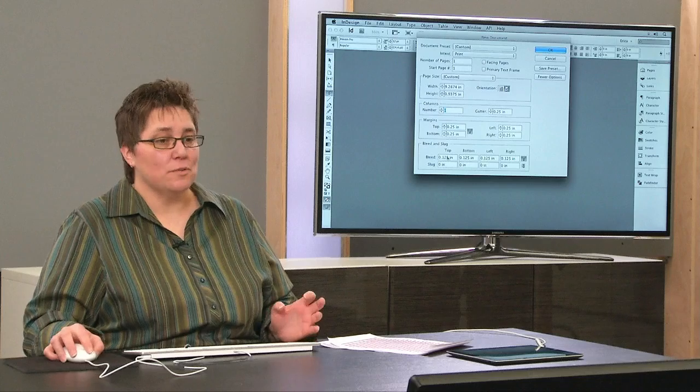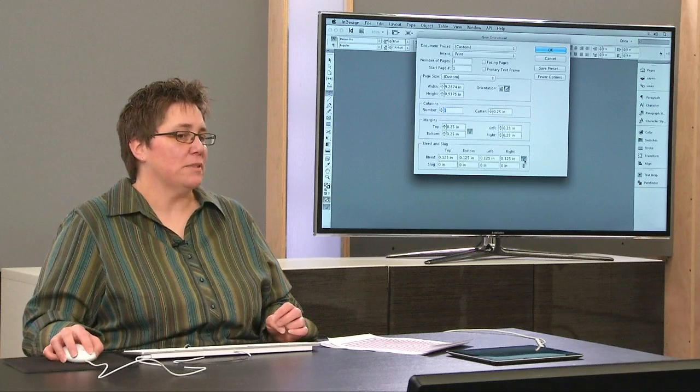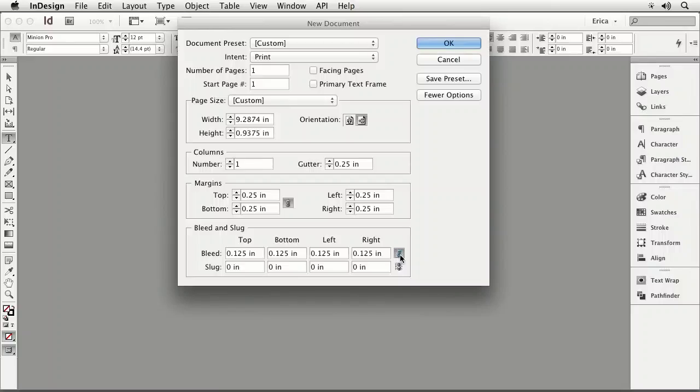So that's how we do the bleed that's in here. And again, keep all measurements the same. If you want the same bleed all the way around, make sure this is selected. Otherwise, you have to enter each one individually.